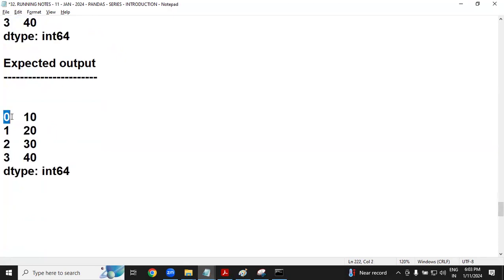Instead of 0, I need something like 11. Instead of 1, I need 12. Instead of 2, I need 77. Instead of 3, I need 99. Can I get it? You can get it, sir. This is customizing the index, changing the index, modifying the index, updating the index. Is it possible? Let me show you practically.